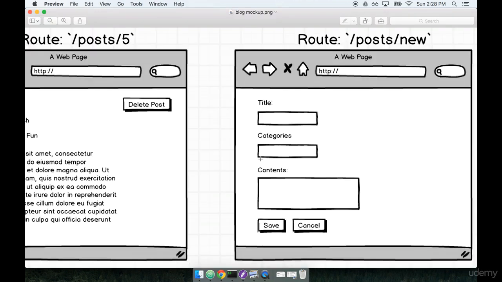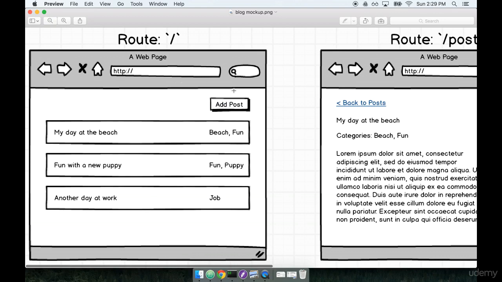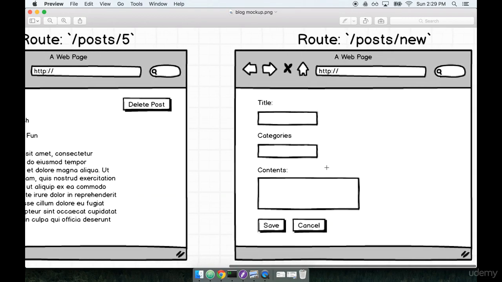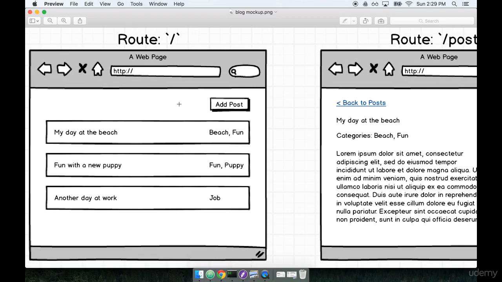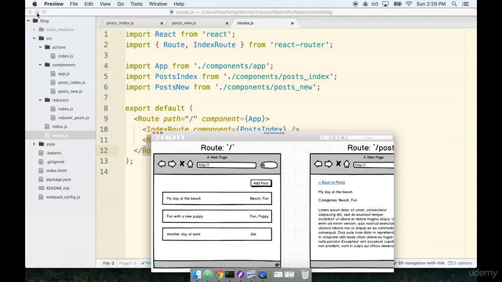Looking back at our mockups, you'll notice that on the top right-hand side of our index route, we've got what looks like a button up here. And whenever the user clicks it, they expect to be taken over to the new post form here on the far right. Navigating between different routes with React Router is really straightforward. React Router has what's called a link component that we can use to link a component from one route to another. Let's go ahead and give it a shot.